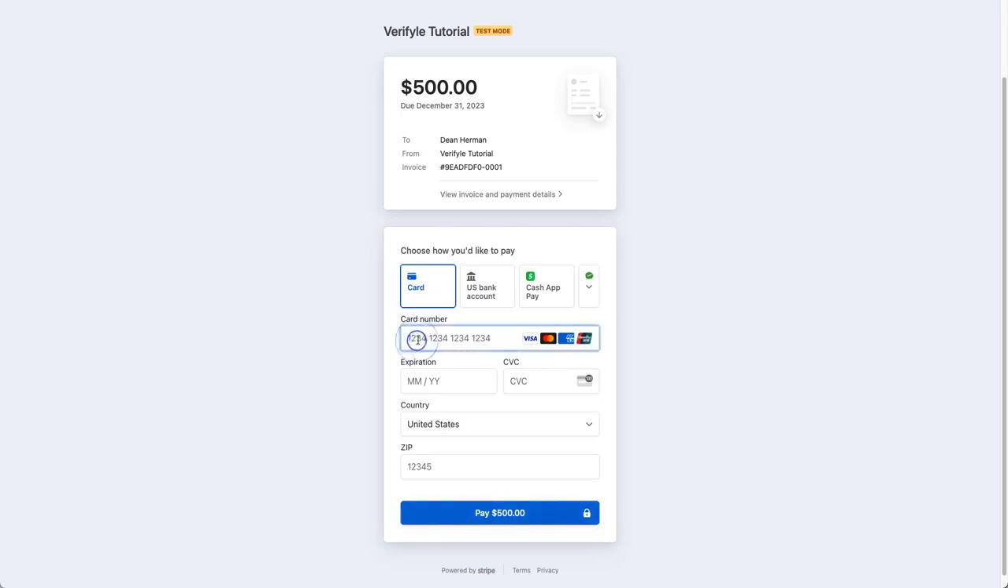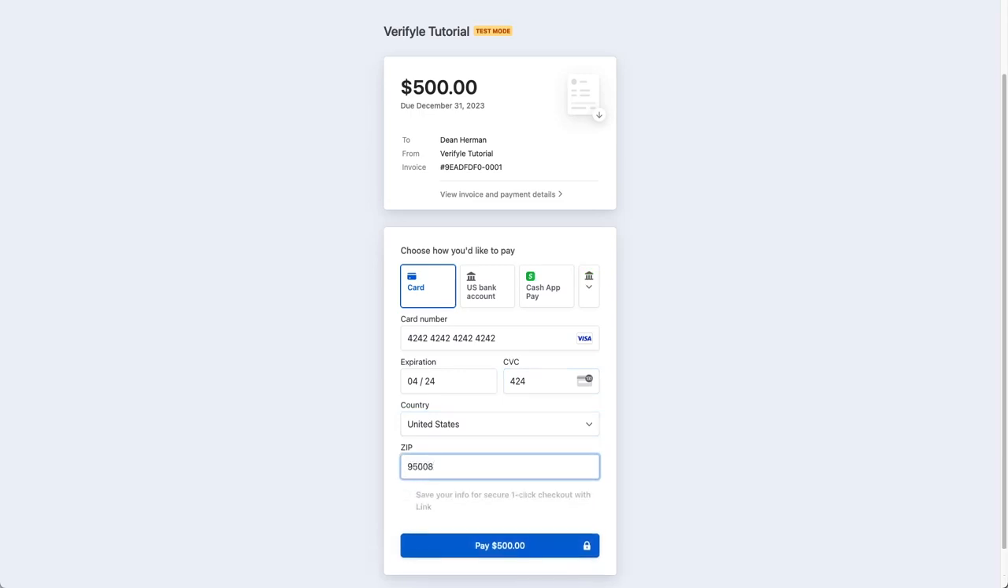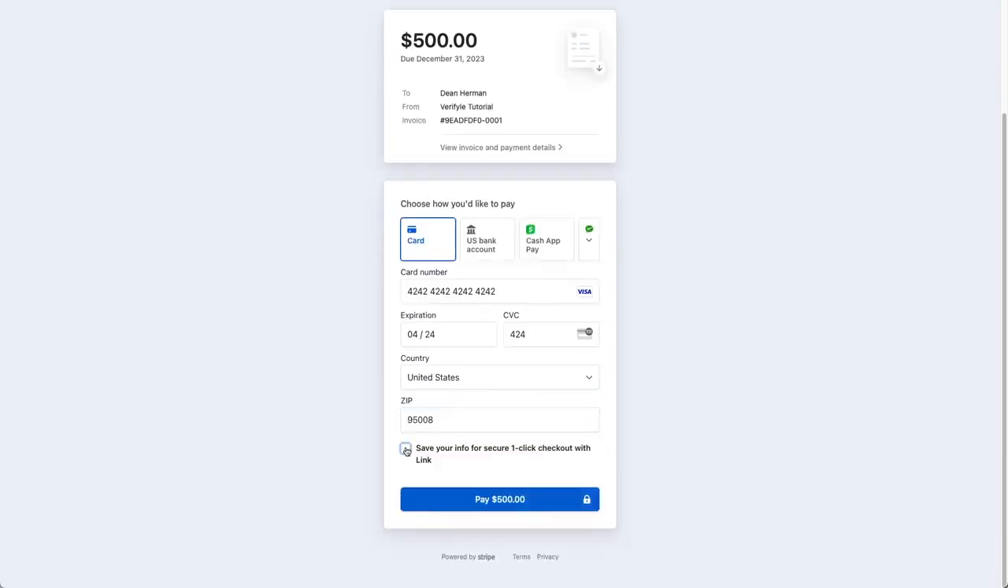So this is where Dean will enter his credit card number. Expiration date, CVC code, and a zip code. Now, if Dean wanted to, he could have checked this box so that he wouldn't have to enter this information every time he made a payment to me. So now I'll click Pay 500.